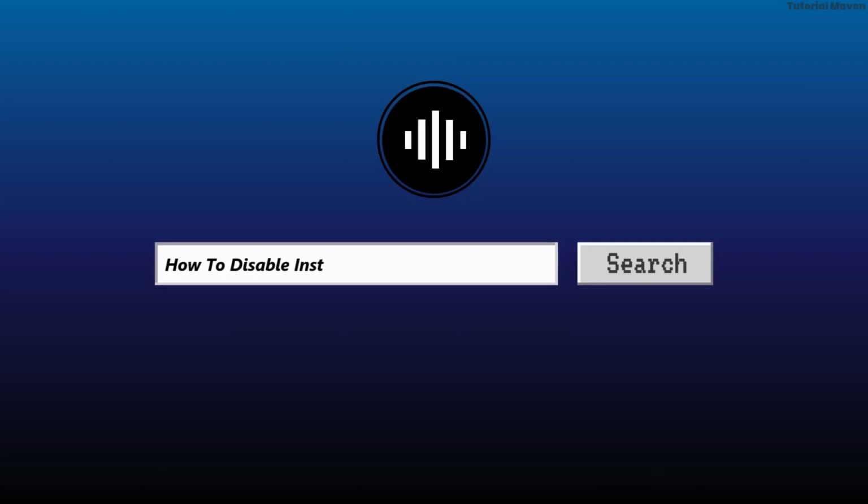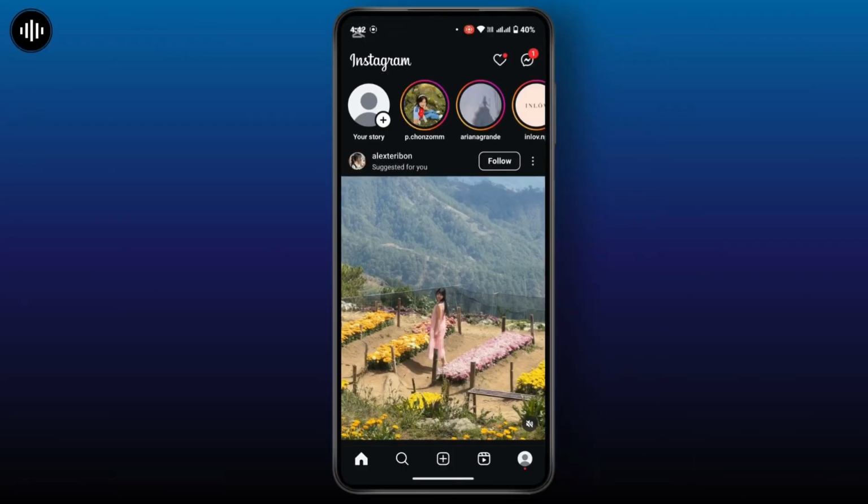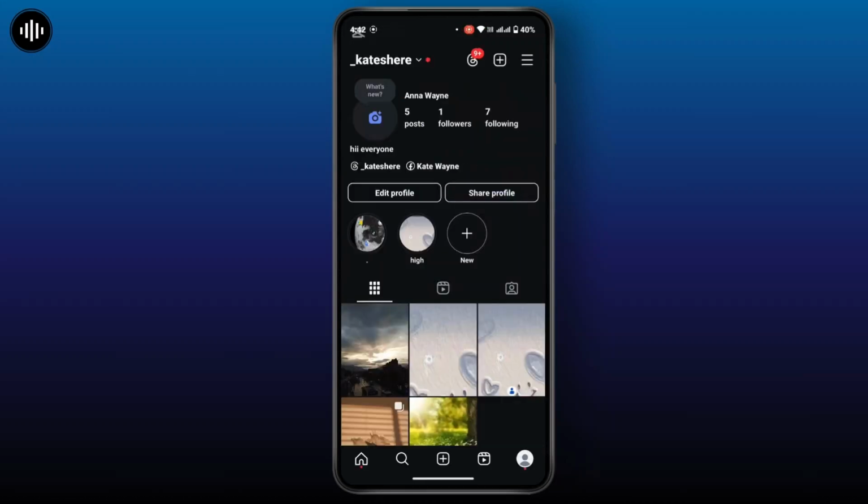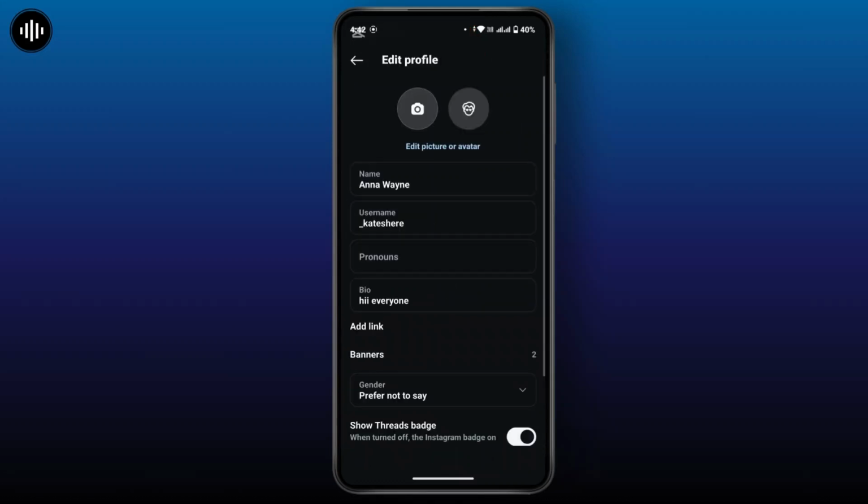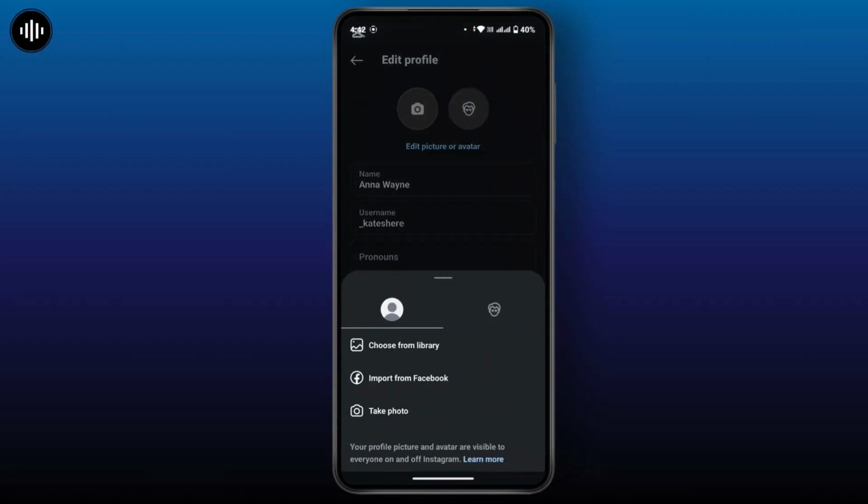How to disable Instagram profile picture zoom. Open up your Instagram application. Once you have opened it up, navigate to your profile page by tapping on the profile icon at the bottom right. So under your profile name, tap on edit profile, and here tap on edit picture or avatar.